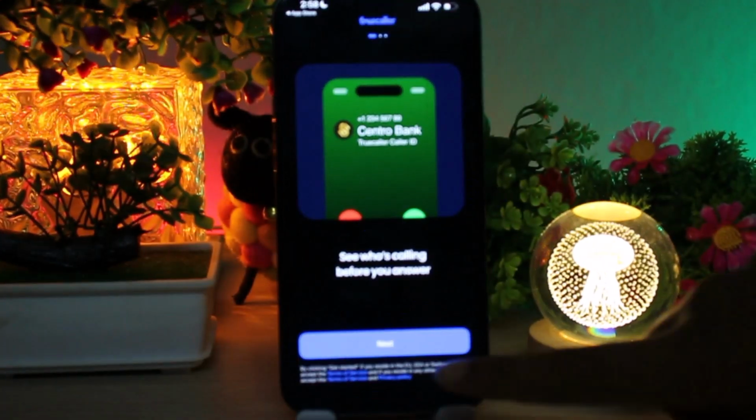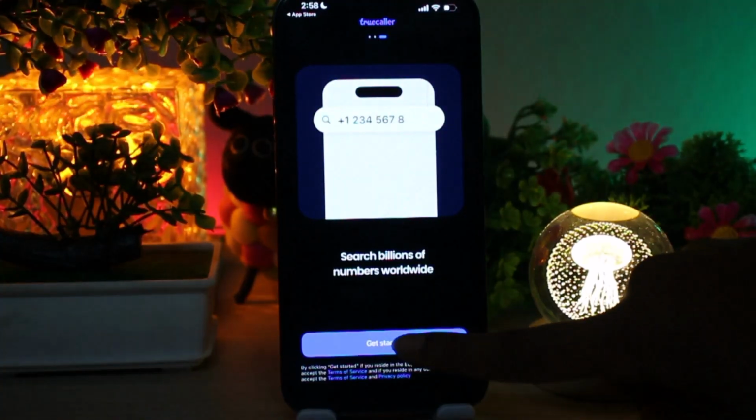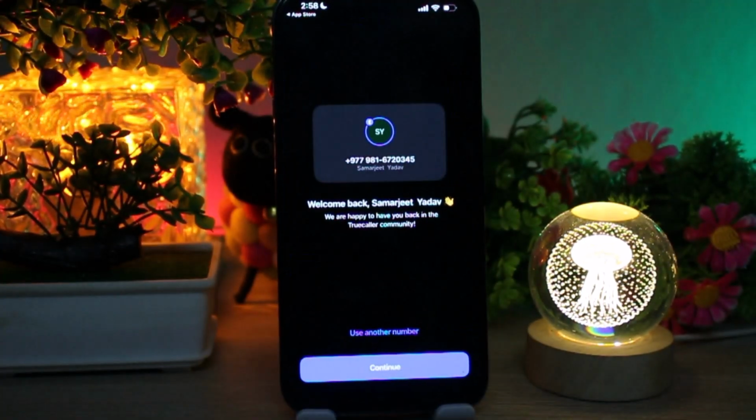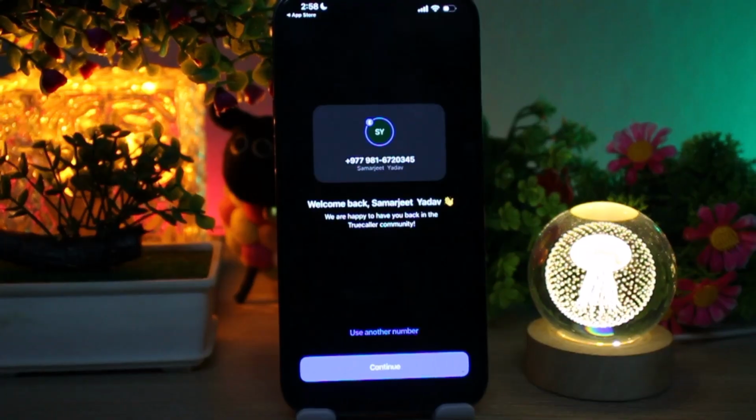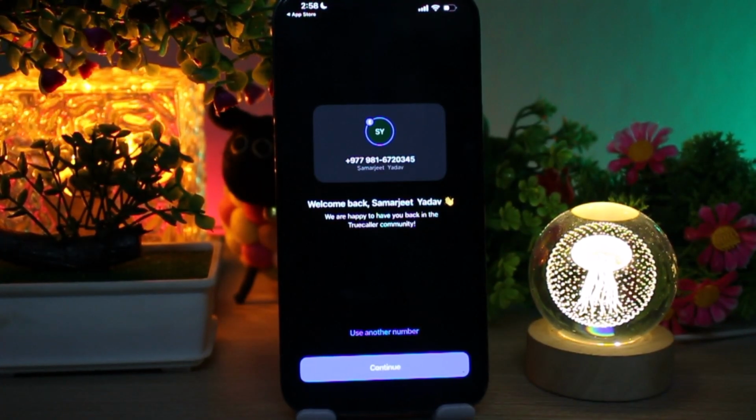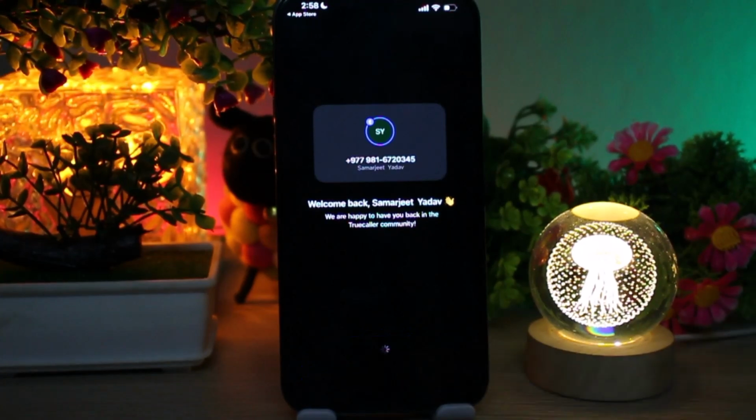On the welcome screen, tap on Next. After that, tap Get Started. Next, enter your mobile number and make sure you choose the correct country code. Then tap Continue. Truecaller will now send you a verification code, also called an OTP, by text message.